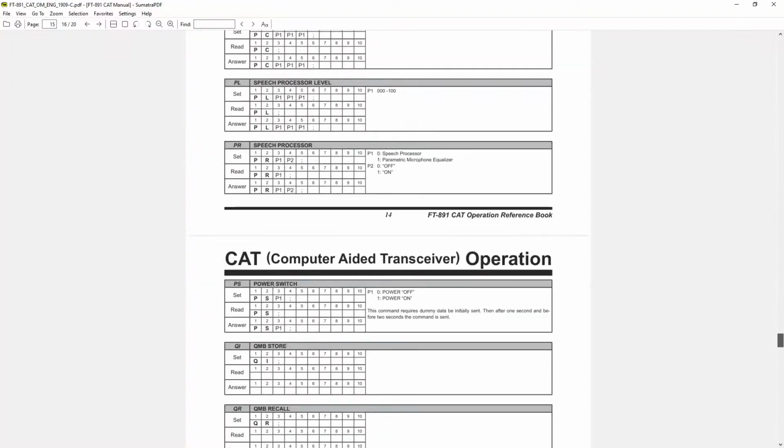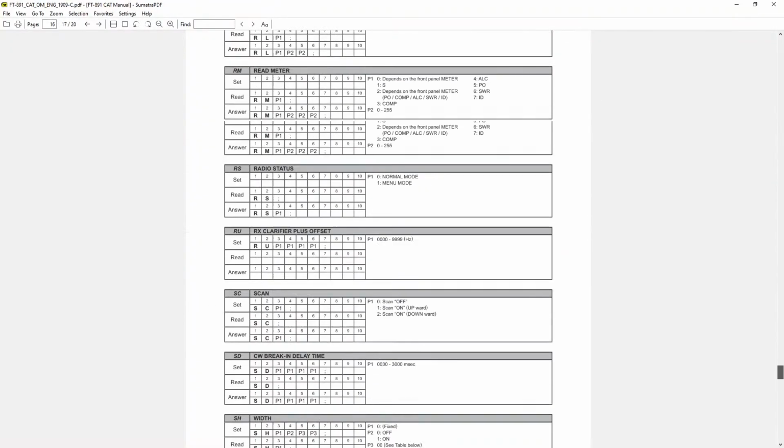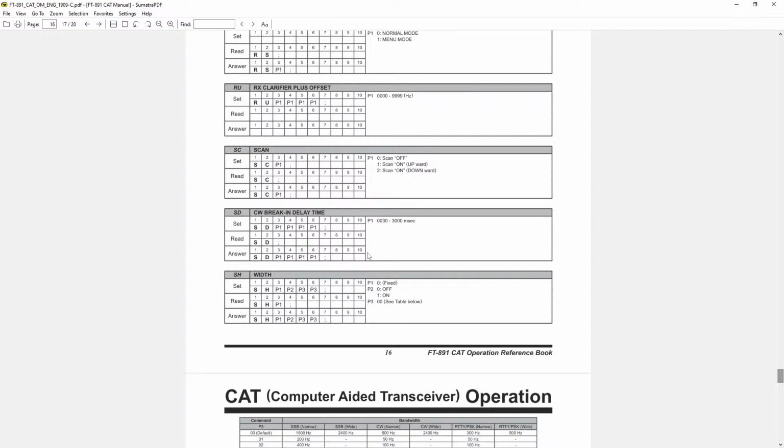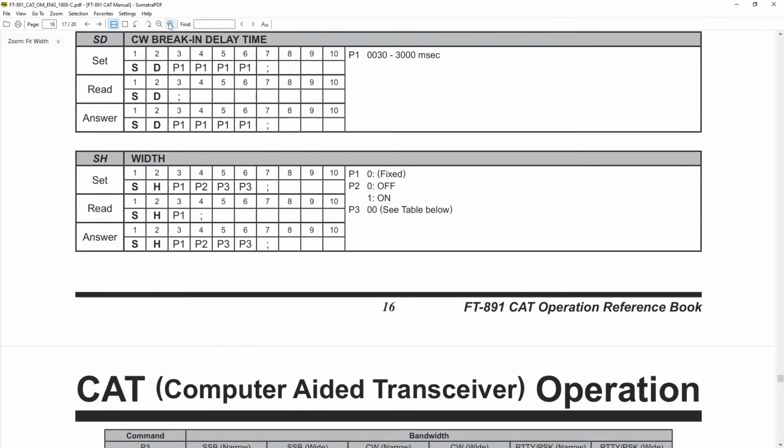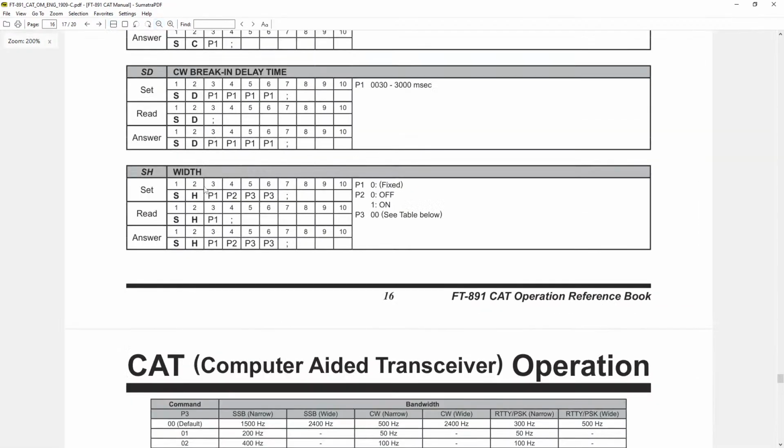SH, where are you? There it is, width. Yeah, so the width, there we go. What kind of command have we got for width? Fixed. Oh, it's got an on-off and a parameter. See table below. Well, I think we did an SH command. Let's have a look.